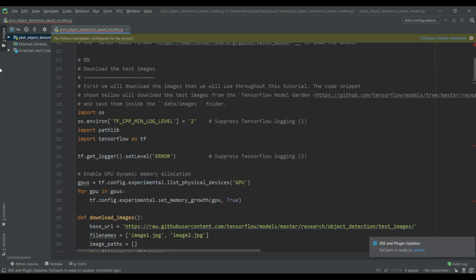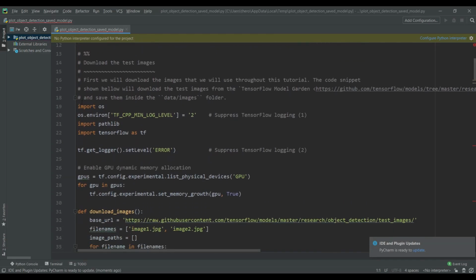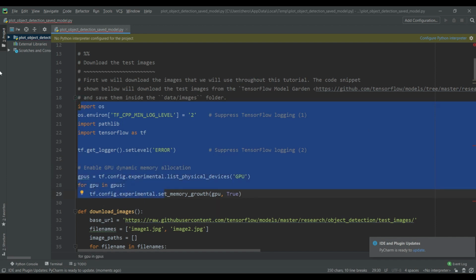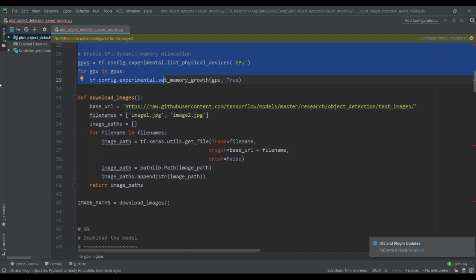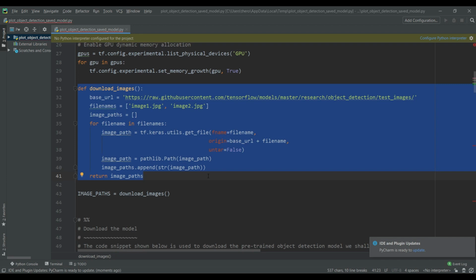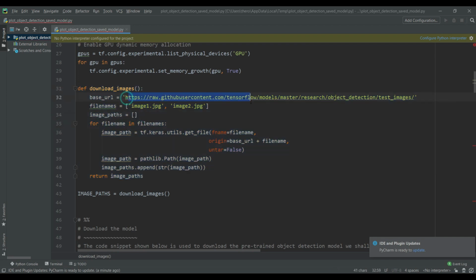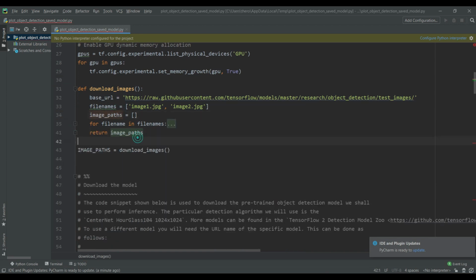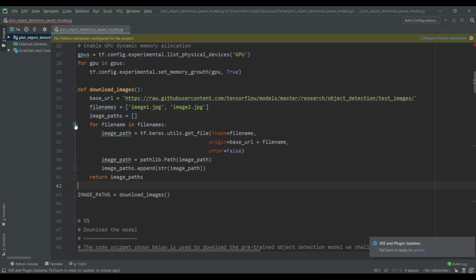After importing some libraries and configuring TensorFlow with GPU, there is a function for downloading images. We need to download test images, so you can download them. The link is also given. We already have images to test, and you can use your own image.